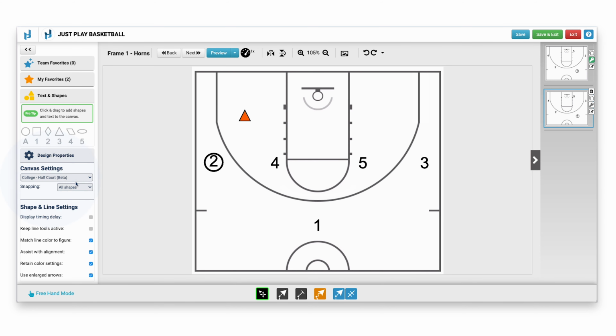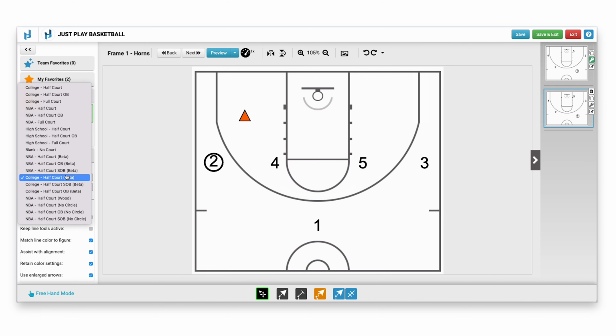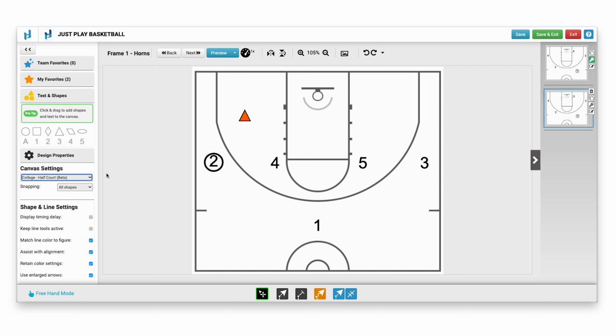Lastly, you have some more properties over on the left. You can change the canvas. So if you want to change it from the one you originally started with, you can come down here and adjust that. Maybe you want to draw a side out of bounds or an underneath out of bounds. You have that ability. And then you have some other settings down below.